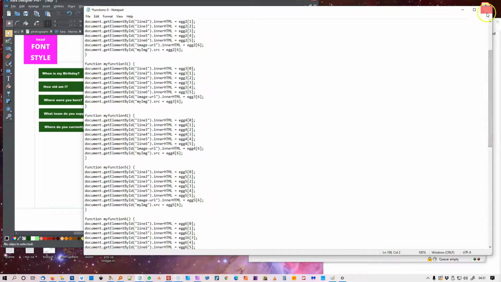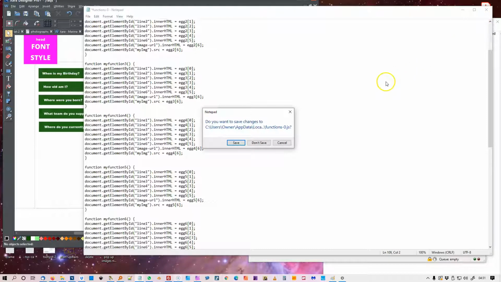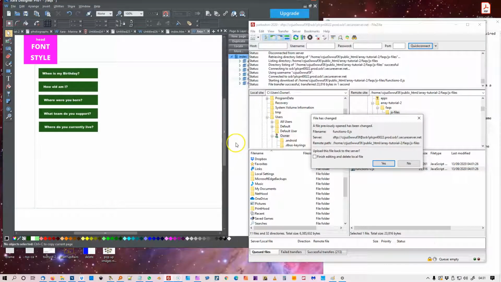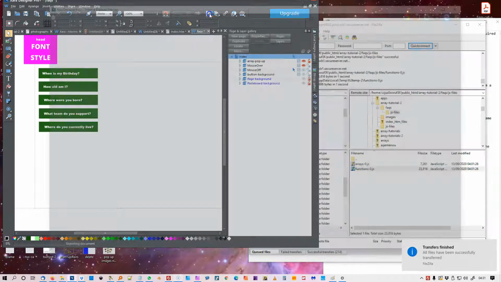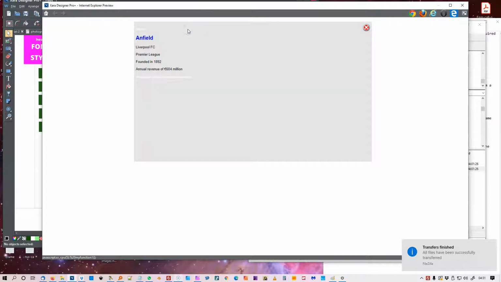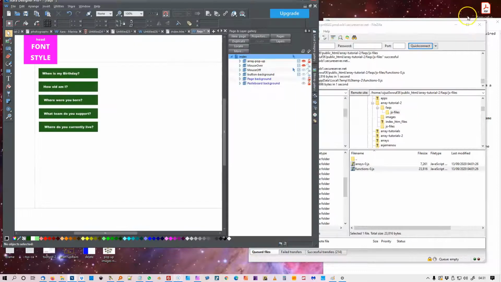And if I click on that, do you want to save changes? I'll say save. So upload this file to the server, finish editing and delete the local file. Yes. Let's just test to see if that still works. Yes, it seems to still work, and I'll Control F5 and it's still working.